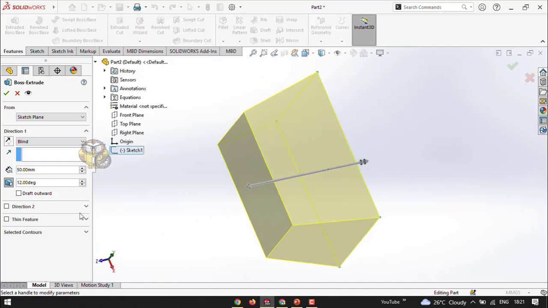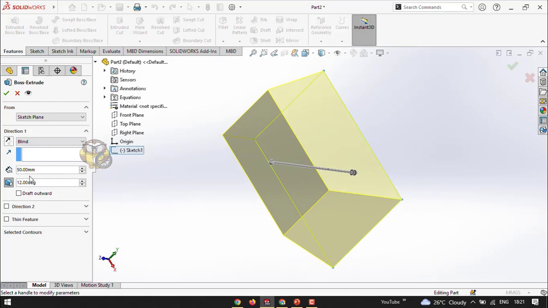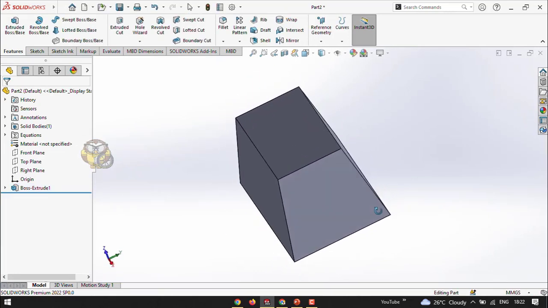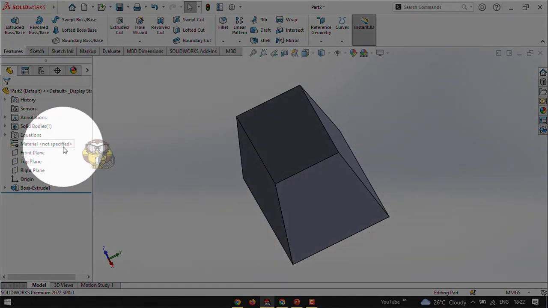Using the extrude tool, we can use draft also, so you don't need to go for some other features. Once you complete, just give the tick mark and you get it like this. See on the screen, the part color is different because up to now I have not added any materials. That's why this color. Material is not specified.